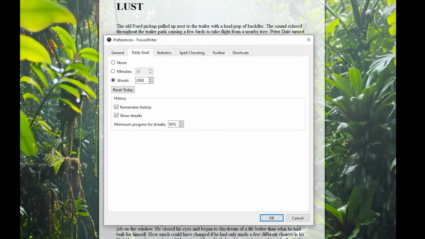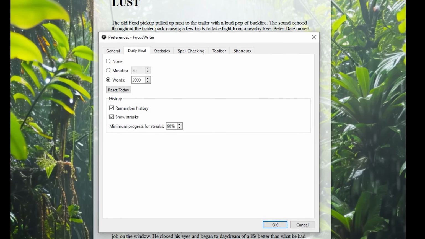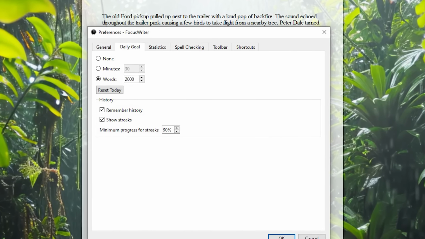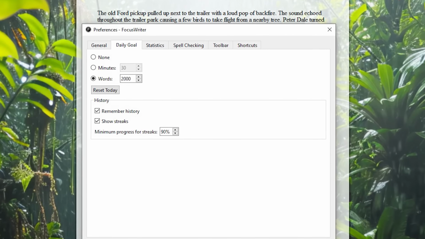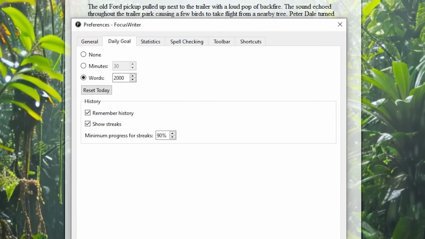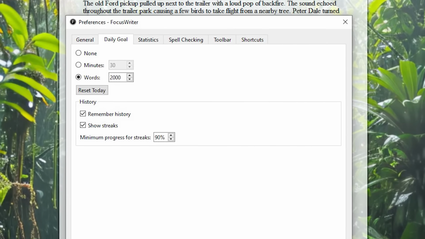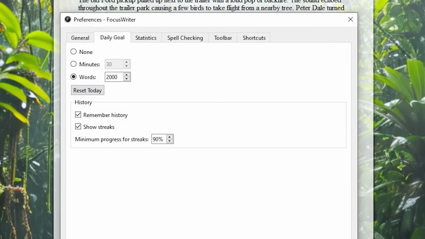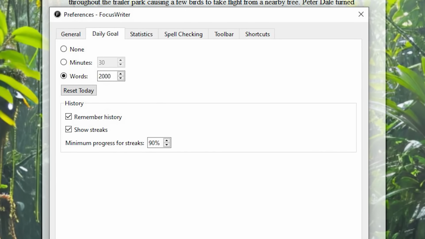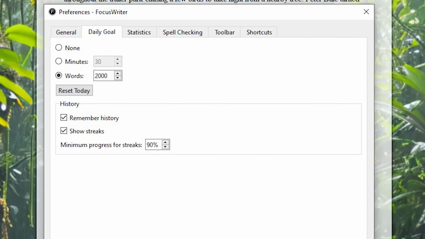Another pro for FocusWriter is your ability to set goals. Now, these goals can be set by the number of words you want to write in a day, or the number of minutes you want to write for. It also has a history of remembering how many streaks you've kept, and you can also set the minimum progress for your streaks at whatever percentage. So that way, FocusWriter will remember what days you kept your goal if you hit like 90% of it. Of course, that's all customizable. You can change it to whatever you want.